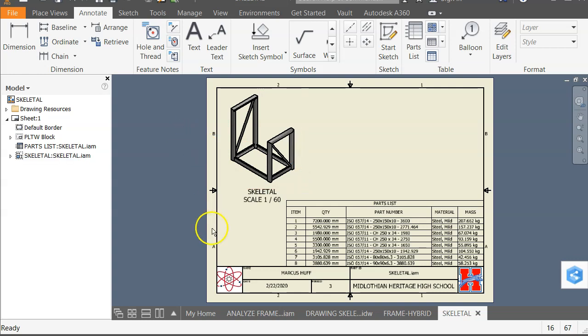Okay, so there's our drawing. It should have your name here. It should say skeletal.iam. If it's lowercase, I'm not going to make a big deal out of that, but it should say Skeletal uppercase right here. Then we should have a parts list with these columns. This lets us see how much steel is used, what kind it is, the size it is, and the mass used in your final design. This should be the final design from the tutorial if you followed the instructions exactly. All right, that's what you're going to turn in.